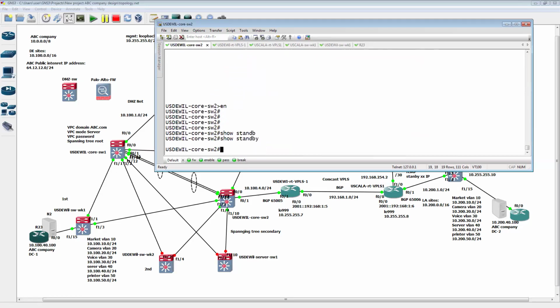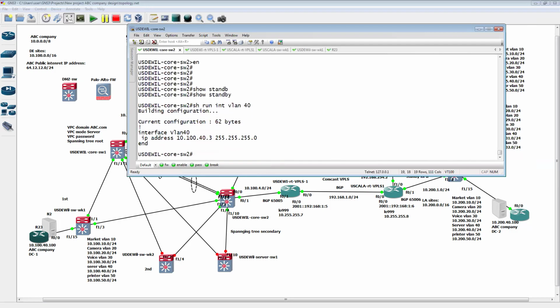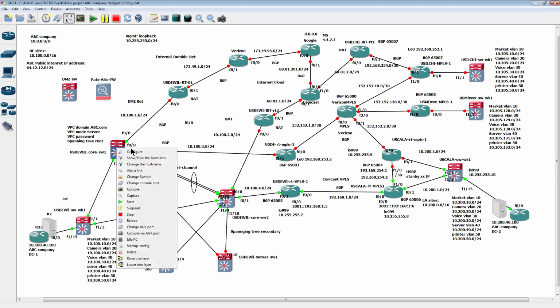All right. Oh, so we lost? Hmm. Remember we're using HSRP standby between. Oh, okay. Let's see what we can do in here now. Let's find out, show run interface VLAN 40. Yeah, we have a VLAN 40. So this is core 3. And then how about core switch 1 in here? This is core switch 1.